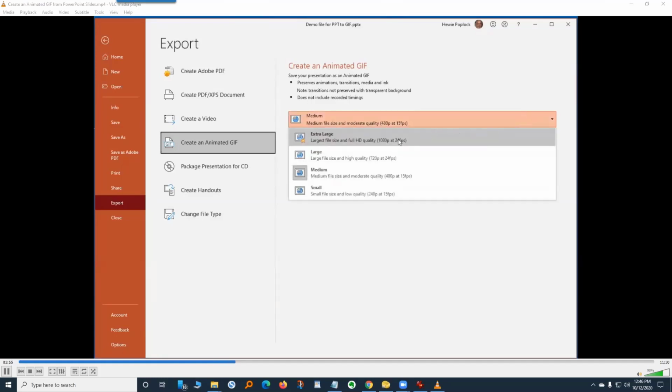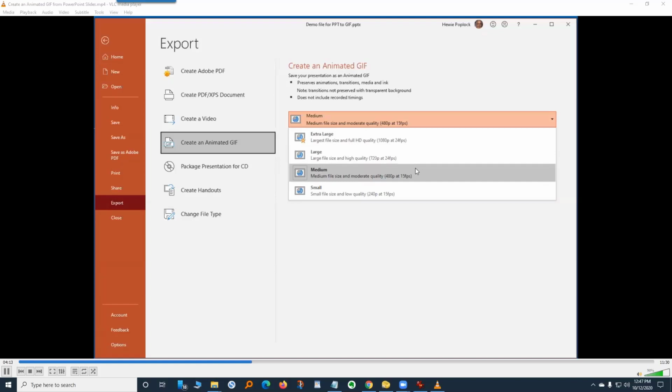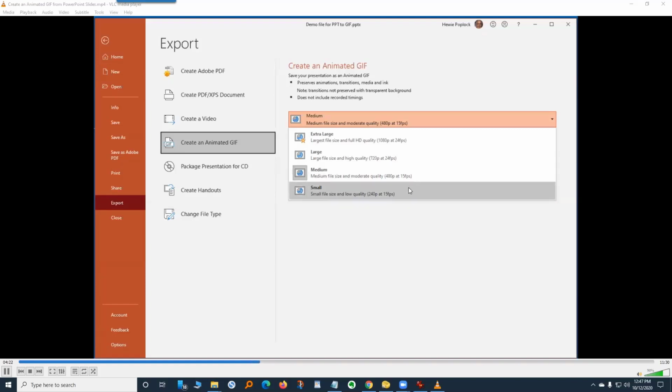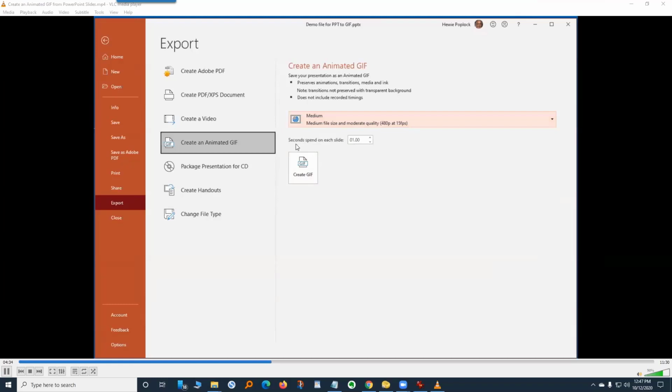This is a drop down. You can go from extra large, which is the largest file size, full HD quality at 1080p at 24 frames per second. Large would be a high quality at 720p at 24 frames per second. Medium is a medium file size and moderate quality at 480 at 15 frames per second. And a small one would be at 240 by 50 at 15 frames per second, depending upon what you want. For Facebook, your medium should be fine. Now, the next item here is seconds spent on each slide.